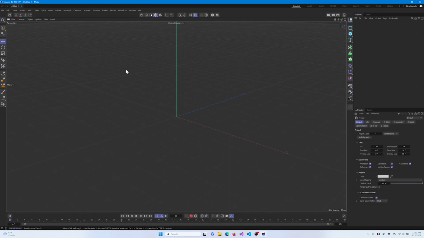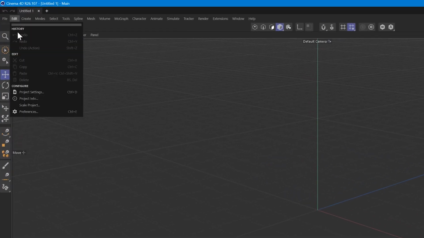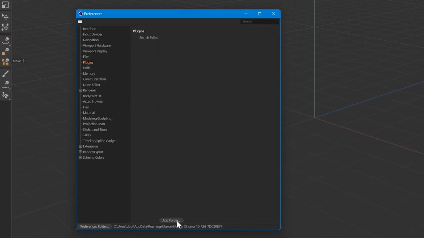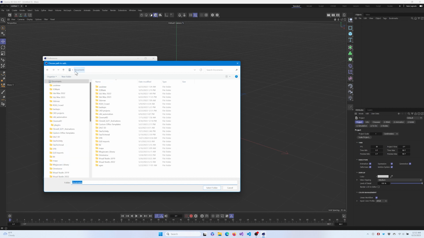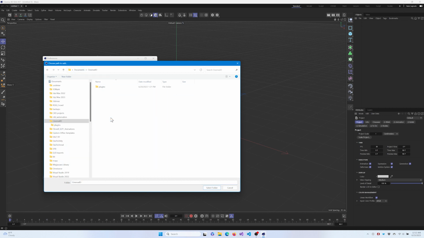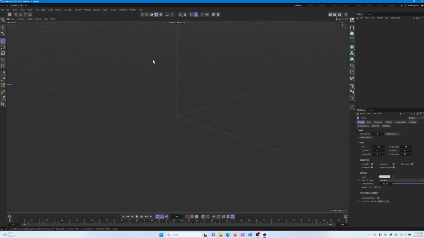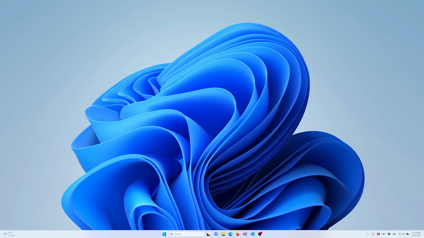When Cinema 4D is open, click Edit in the main menu and then Preferences. In the Preferences window, select Plugins on the left-hand side and then click Add Folder. Navigate to the Documents/Cinema4D/plugins folder. Click Select Folder. Make sure there's a check mark in the box next to the folder path. Close the Preferences window and then exit and restart Cinema 4D.